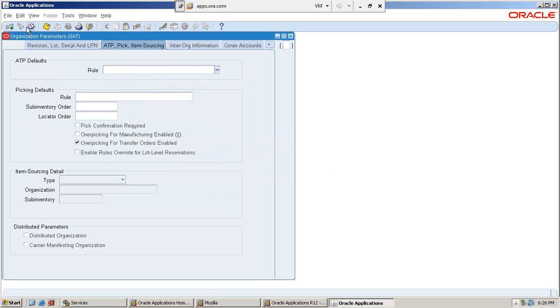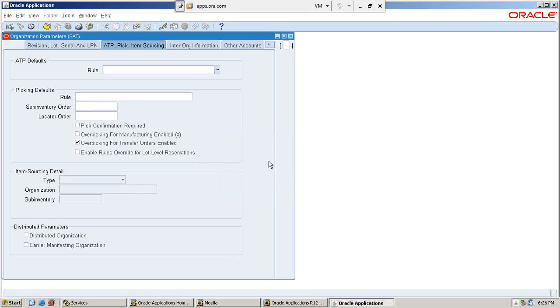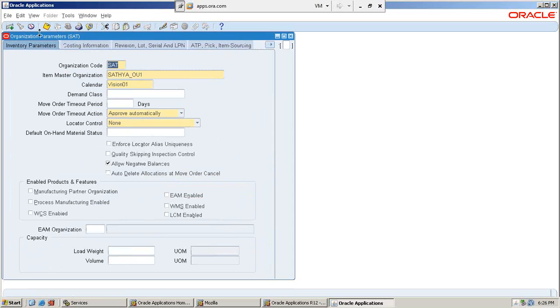Now let me save. While saving, it will throw me a message: the organization costing method cannot be changed. So I click on OK, and it gets saved. Again, I will save it. Okay, so we are done with our inventory information.